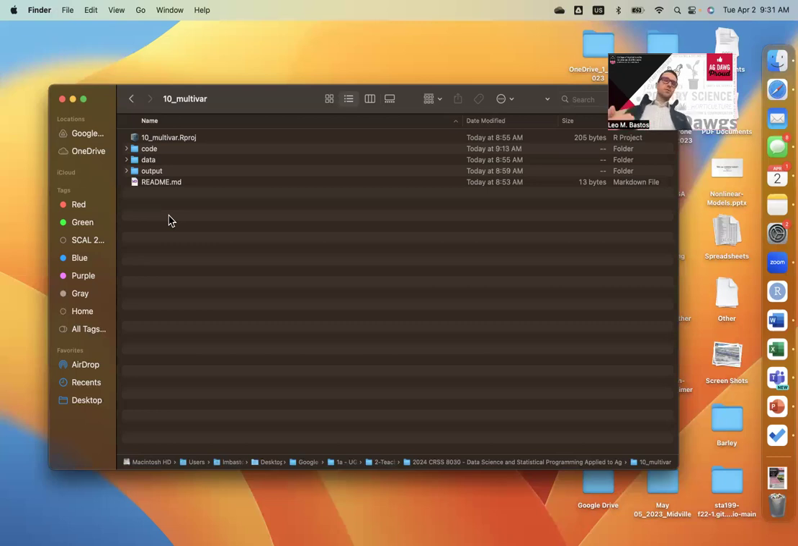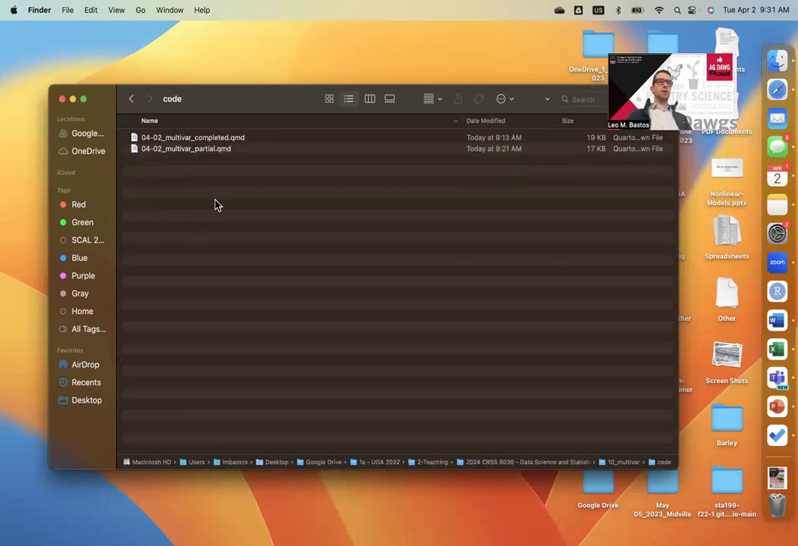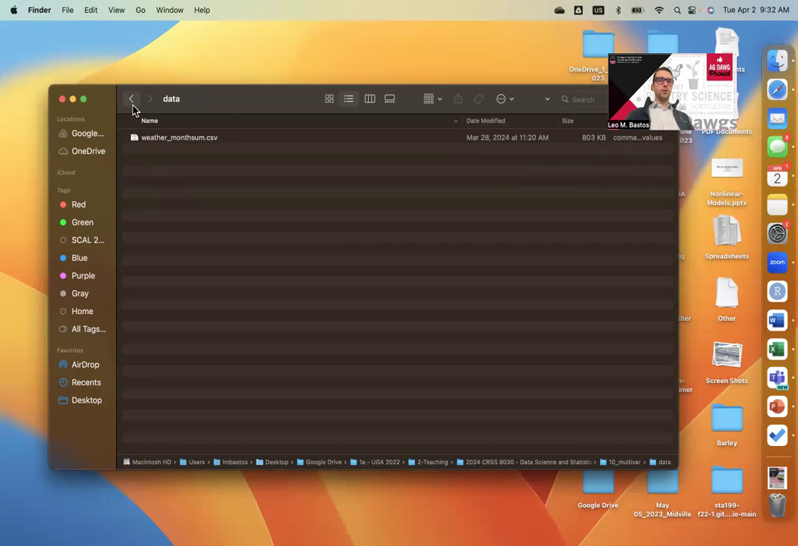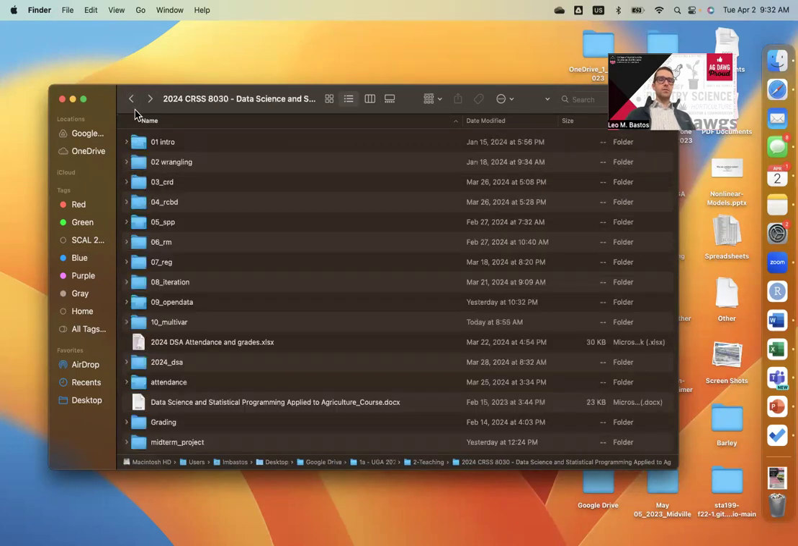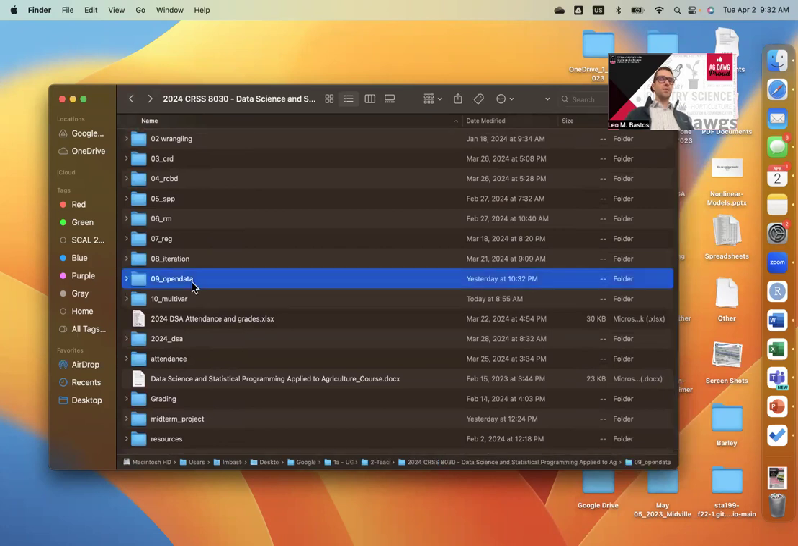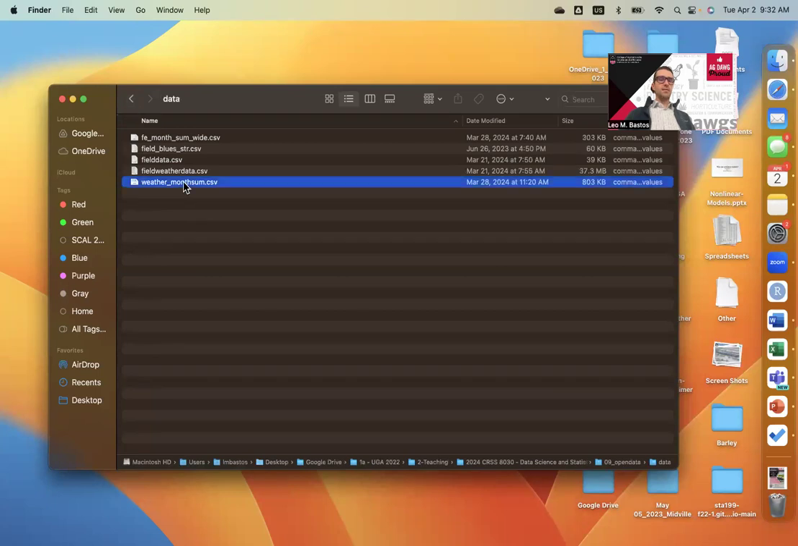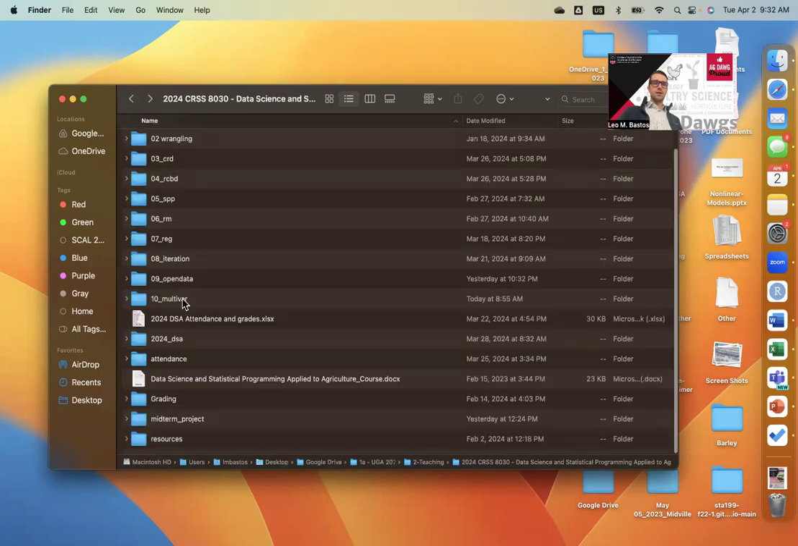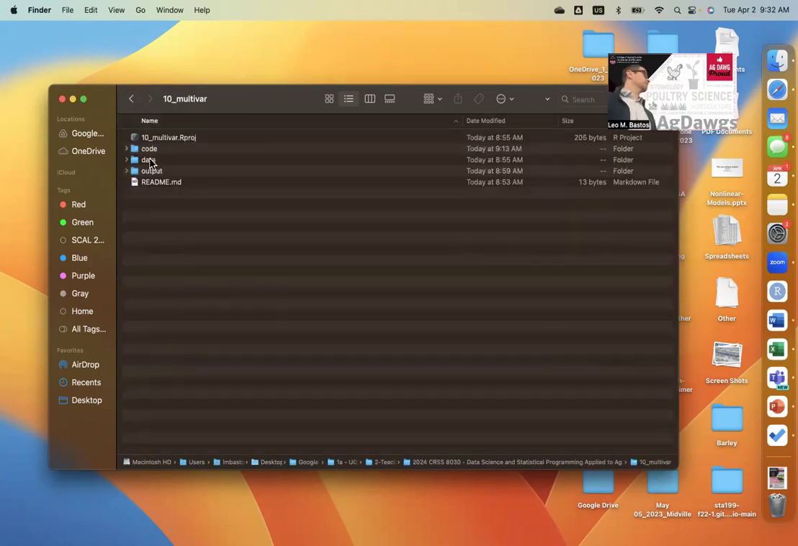And then I want to ask you to do two things. One is to copy the new code that I just shared with you inside of the code folder of this new project. And the other one is on the data. I want you to navigate to the previous project, the 09 open data. On that data folder, the last thing that we did was to export all the weather summarized, feature engineered data with the name weather_month sum. That is the data set that you want to copy from that 09 open data project and paste inside of the data folder of the 10_multivar.